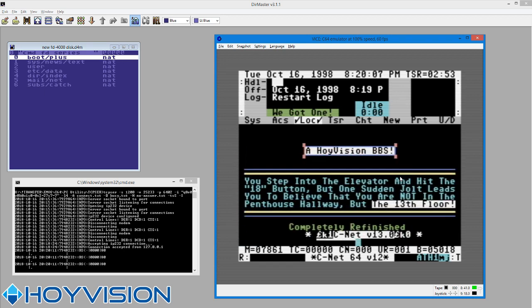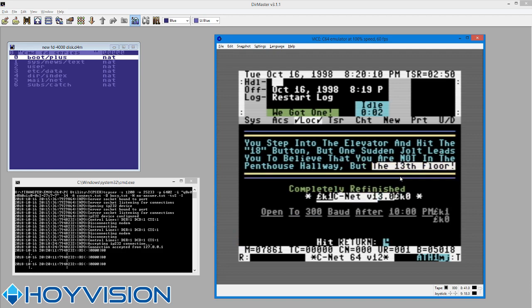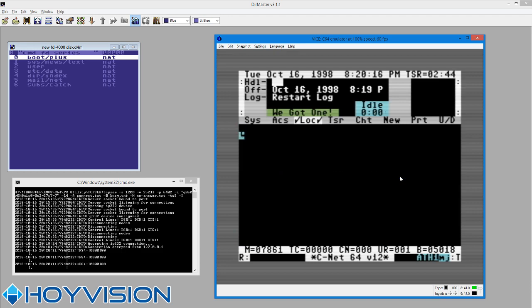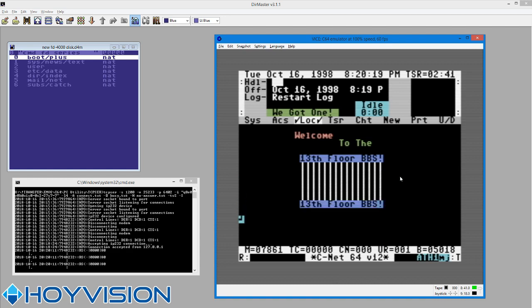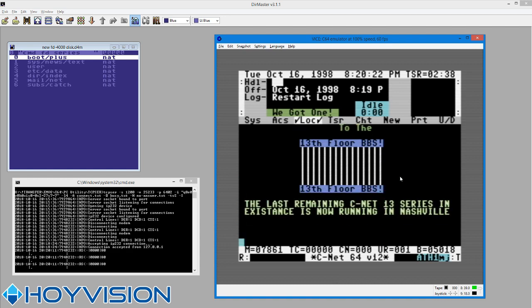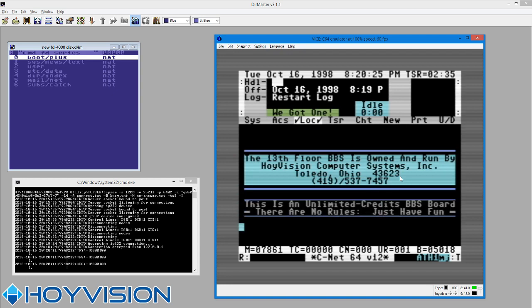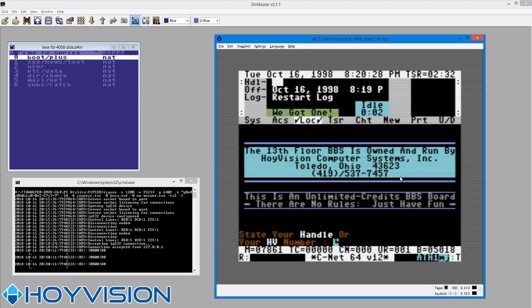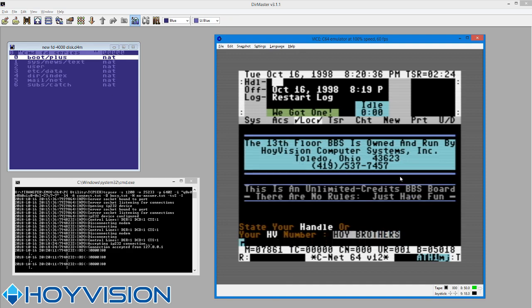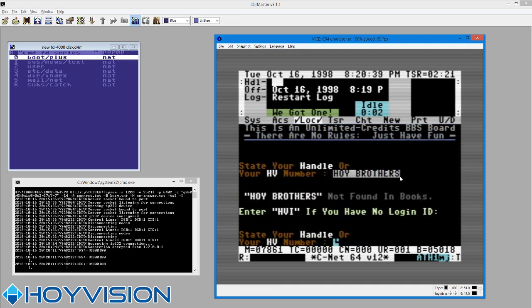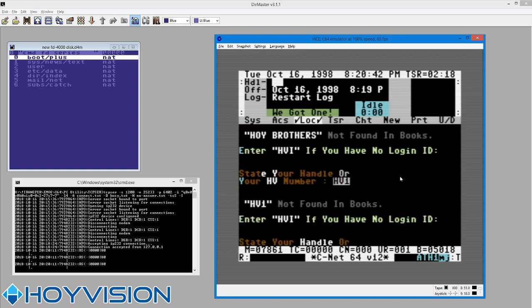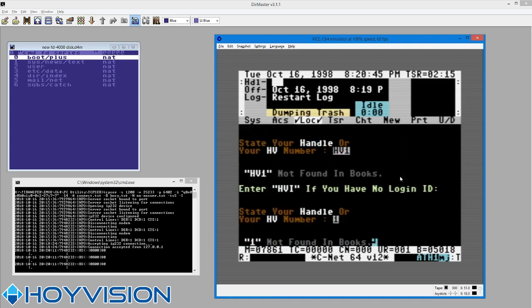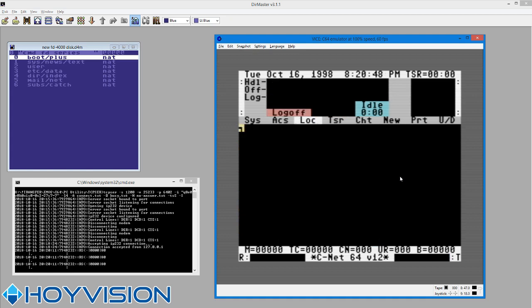It's doing it. So here we are, boys and girls, C-Net 12.0. Yes, I know I said 13.0. I was a flaky character back in those days. You know, what are you going to do? I wonder if I can actually log on. No. Try HV1. How's that? No. And it's done with me.